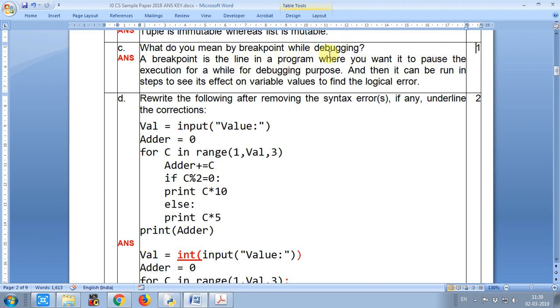What is debugging? Debugging is nothing but removing the errors from your program. And this question is also very important, that rewriting, definitely one question will come for error finding. Now how do you write the answer?